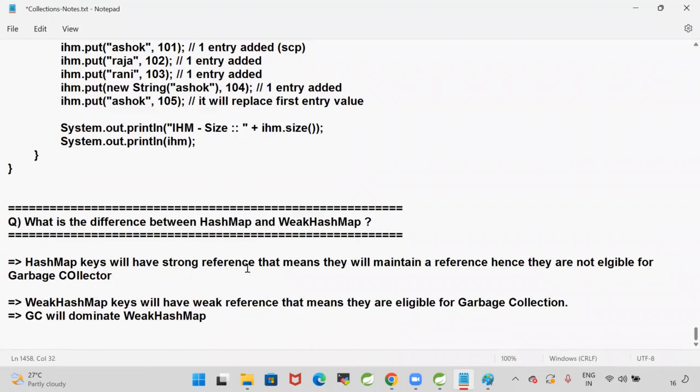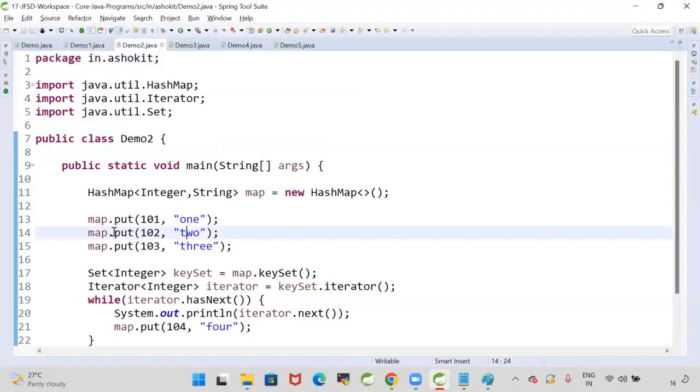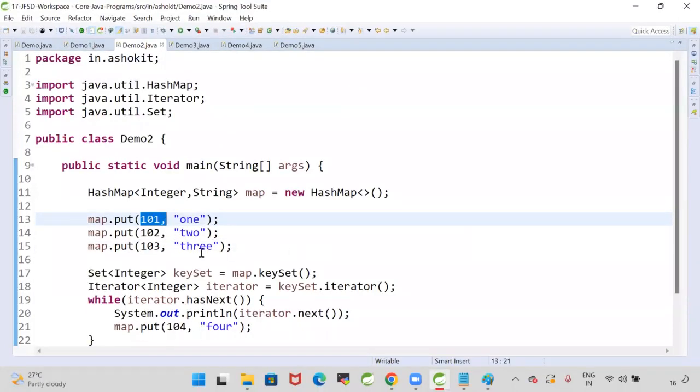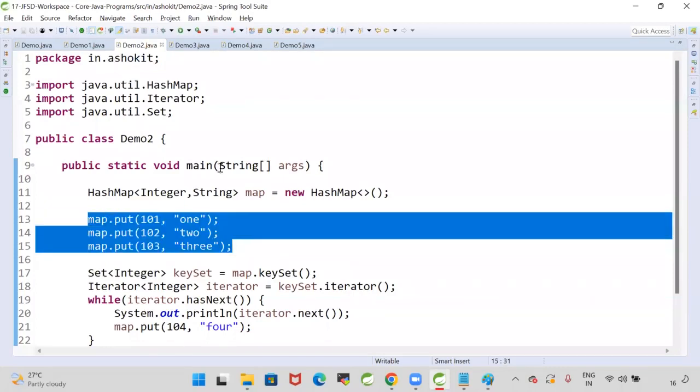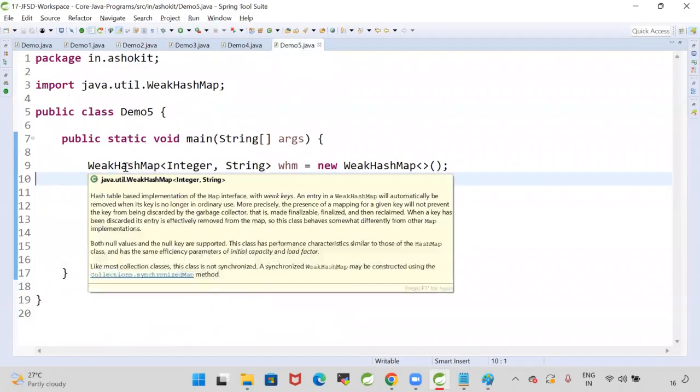Hash map keys will have a strong reference. Whenever you store data in the hash map like this, these keys are objects, and they will have a strong reference. The garbage collector cannot remove them. But when you go for weak hash map, whatever keys you store in the weak hash map will have a weak reference. So they are eligible for the garbage collector.